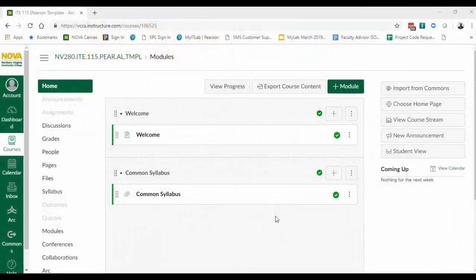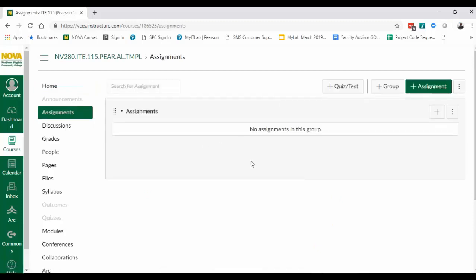So let me reiterate that again, it's very important that you do not have any MyLab IT assignments within the assignment area of Canvas. This assignment area in Canvas is very important, and everything is tied to it. So you'll notice that it's grayed out, and if I click on it, you will see that there are no MyLab IT assignments in the assignment area. You can have Canvas assignments in here, but no MyLab IT assignments.